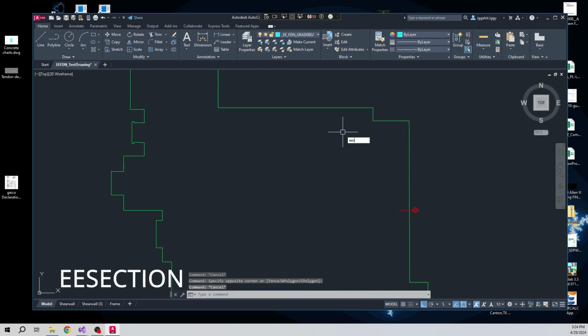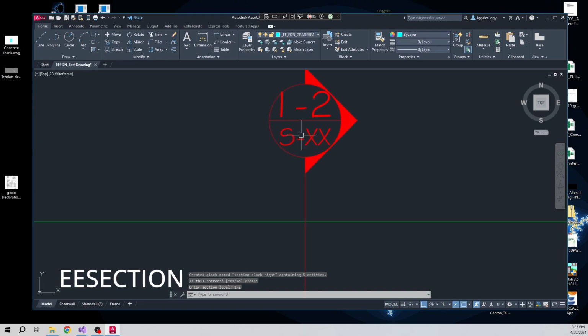So if I do EESECTION again, let's go up. Oops, let's try this again. Grab my point, and then I come down. I know it's counterintuitive. If you guys want me to change this because it doesn't seem natural, I'm fine with that. Let's go to the left this time. So now it's a right arrow. Is this correct? Yes. Let's call that section 1-2. And you can see that it'll fit in there.